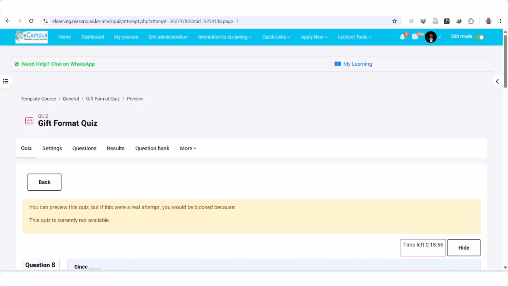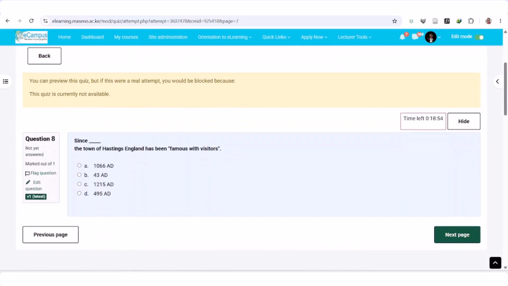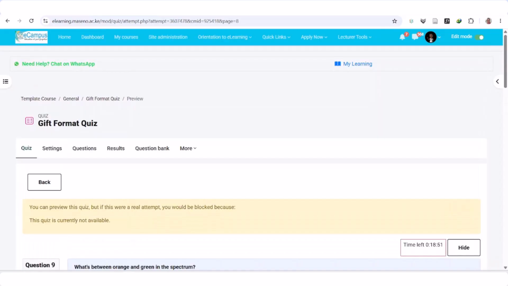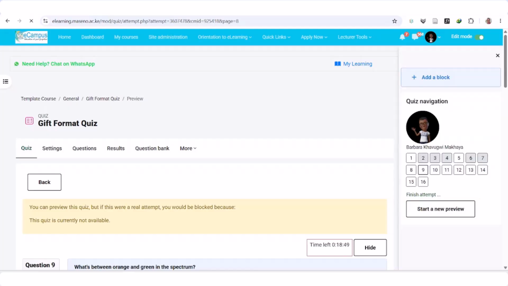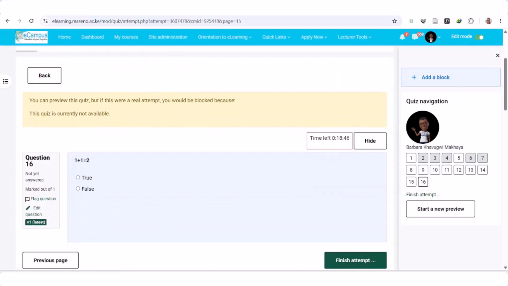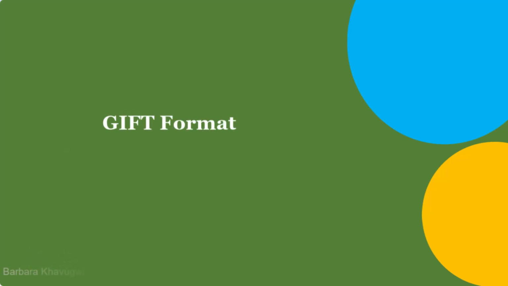So you can actually preview through the questions and make sure that all the questions are well presented before the students are able to be exposed to the question. So this was a true false. You can finish attempt. So go ahead and work on your quiz.